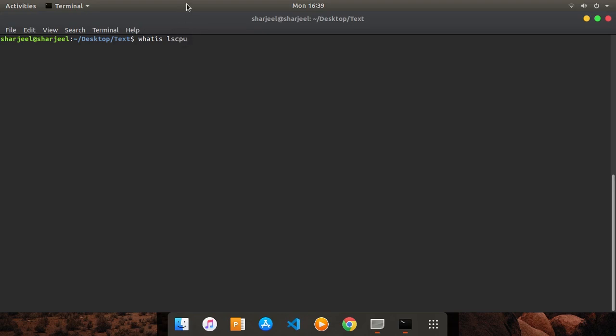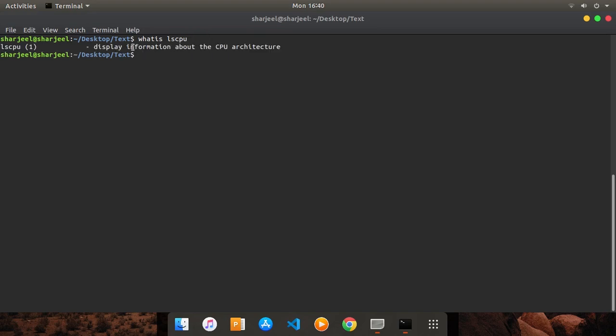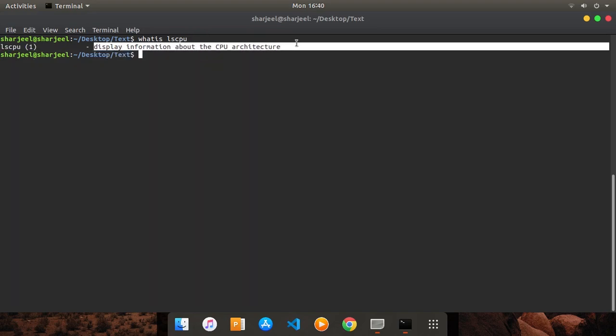Now it's fine. So what does the whatis command actually do? The whatis command tells you a short description of a command. So this is the parameter, like a second command, and we are providing it afterwards. So I just press enter. Now I'm getting this short description here, which says it displays the information about the CPU architecture. So still I can use the info command as well, like info lscpu.